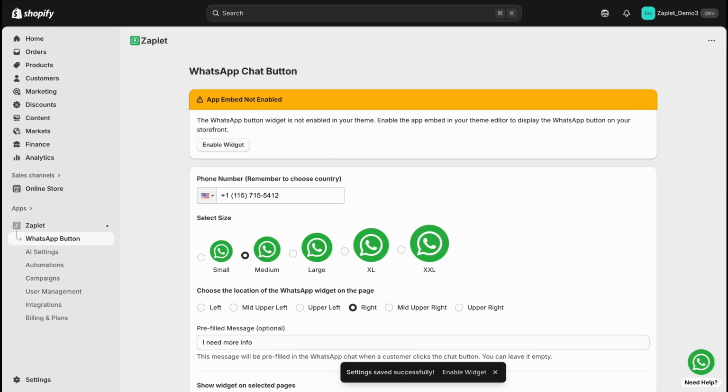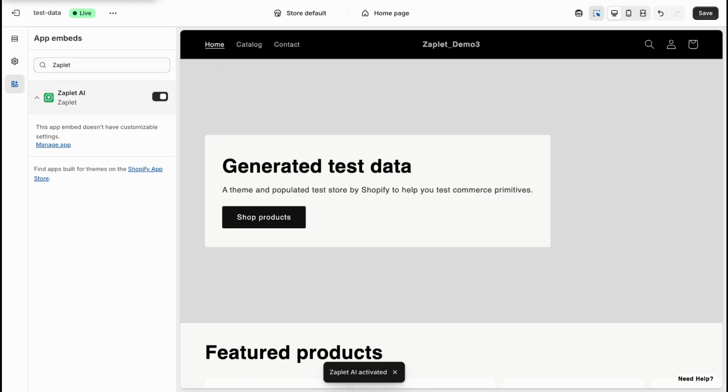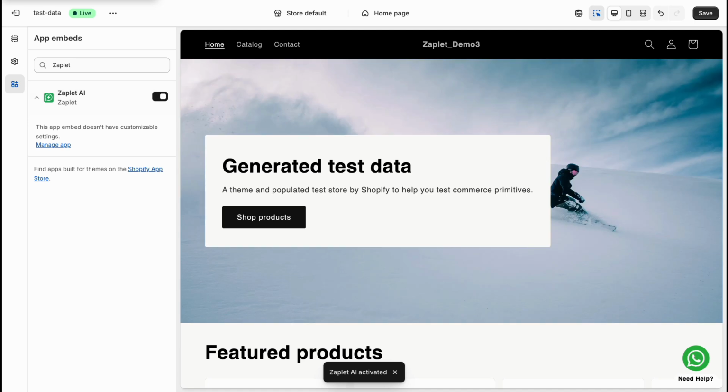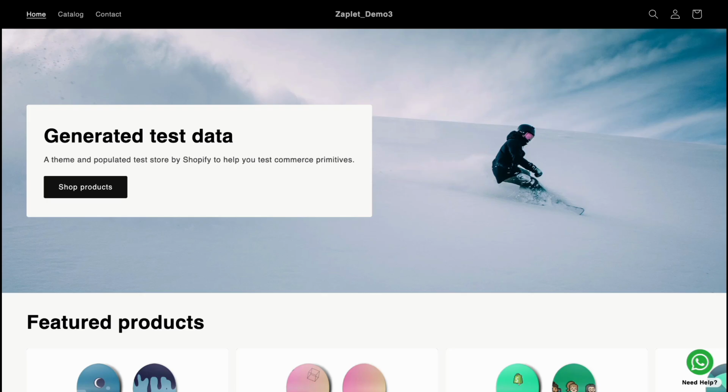After saving this, we also need to make sure that the widget is enabled in our theme. So here we need to make sure that Zaplet AI is enabled and also save it. So here in our store, now we can see that the WhatsApp button is showing here.